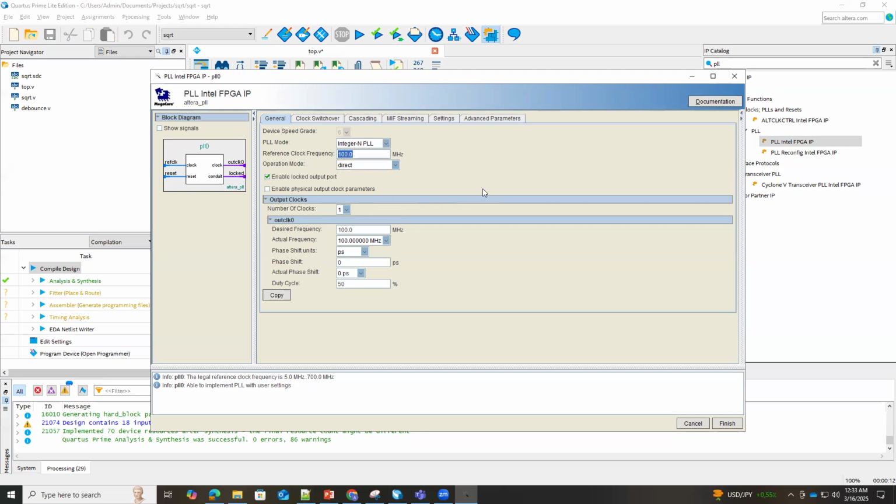Our input or reference clock is actually clock 50, which is running at 50 megahertz, not 100 megahertz. Leave the rest as is, but for the output clock, instead of 100, we want to generate 40. And make sure that the actual frequency is changed to exactly 40, or almost 40 at least.